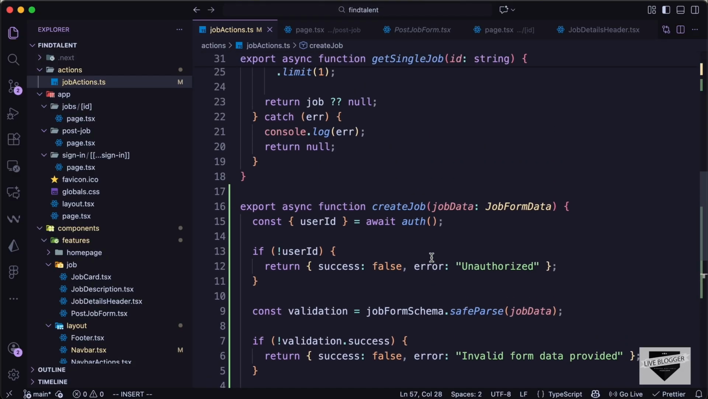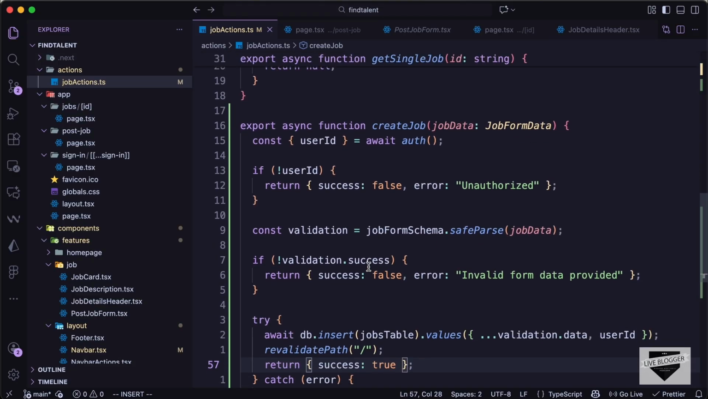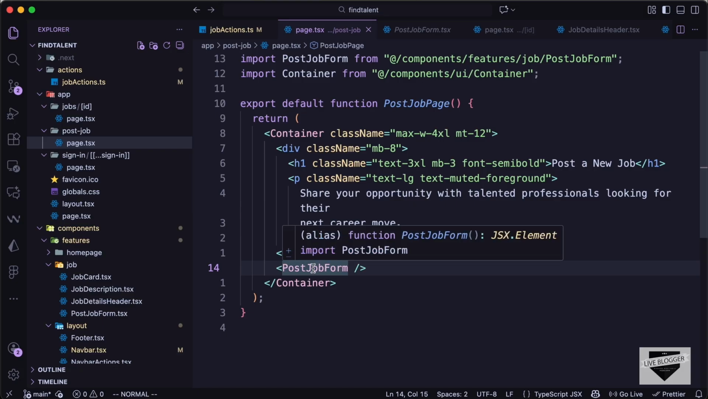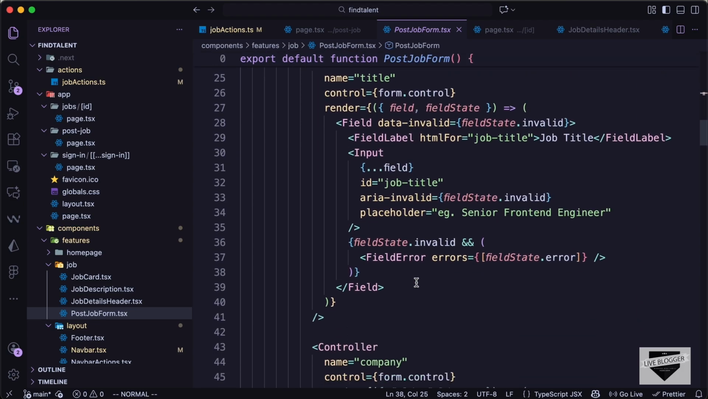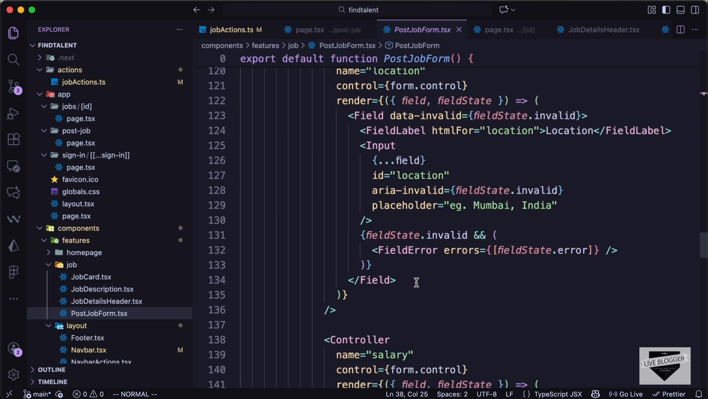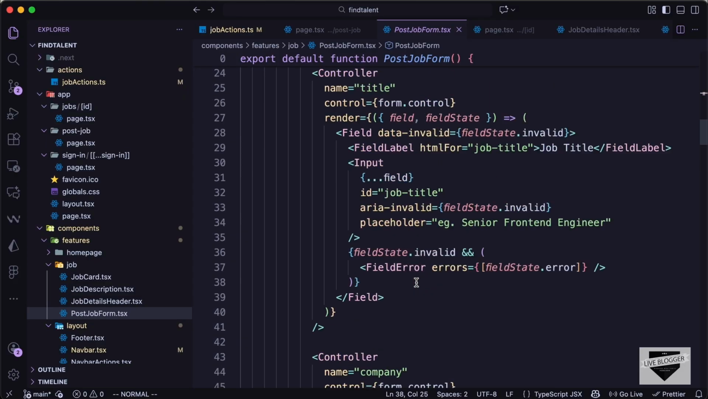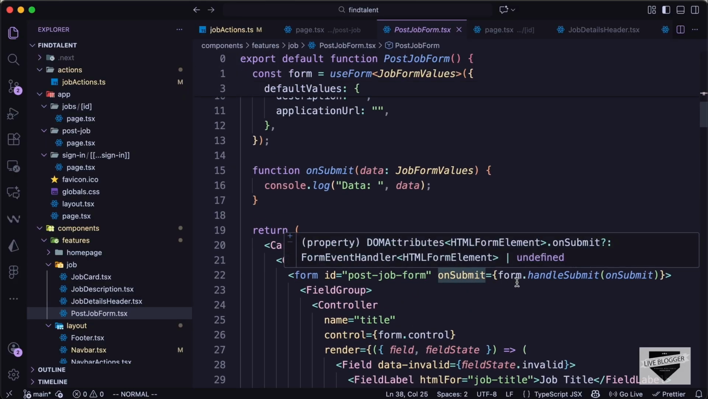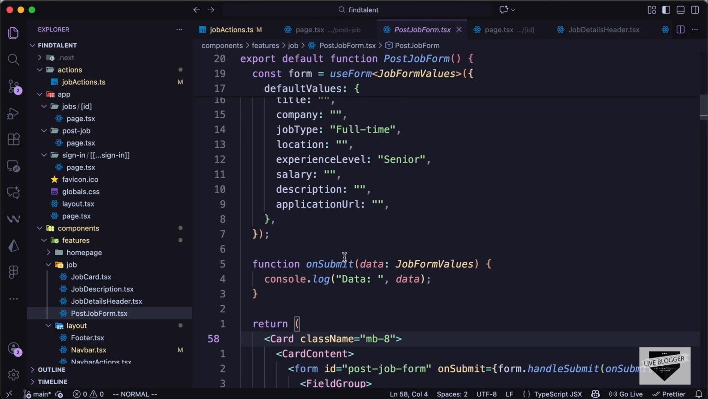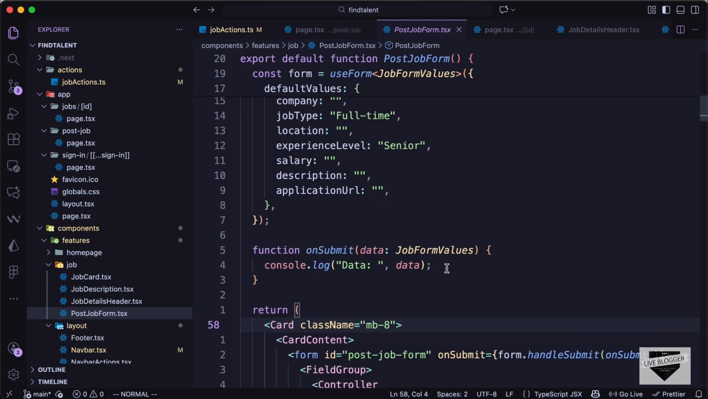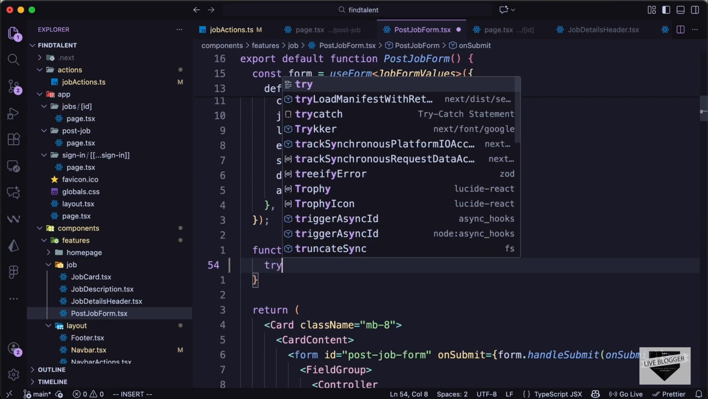Right now we need to use this function createJob inside our post job form component. So if you go to the post job page, here we are using this component called PostJobForm. So let's open this component, and this is where we are writing the code for the job posting form. Here we can see that we are using this onSubmit. We need to change the code inside the onSubmit function. Right now we are simply showing the data in the console. So what we will do is use a try catch block over here.